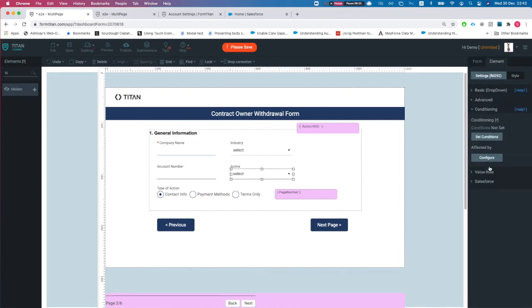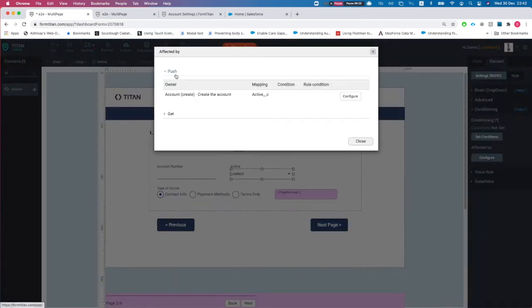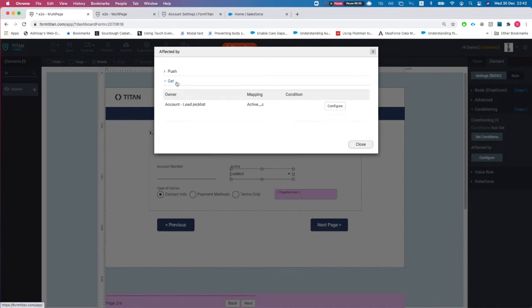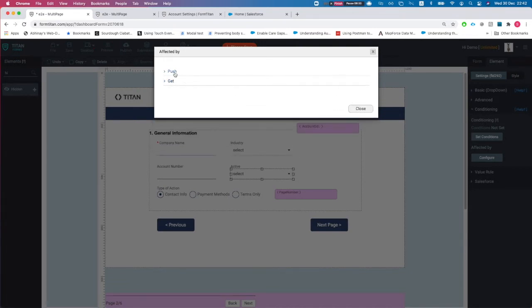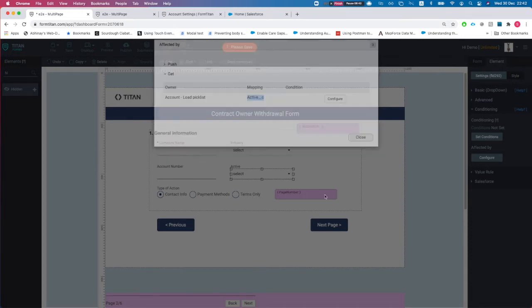If you click on any of the fields and you head over to conditions and you hit configure, you can see what it's used for. So in our instance, it's just push and get. For the push, we're mapping it to active on the account, and for the get, we're mapping it from the active drop-down pick list in Salesforce.